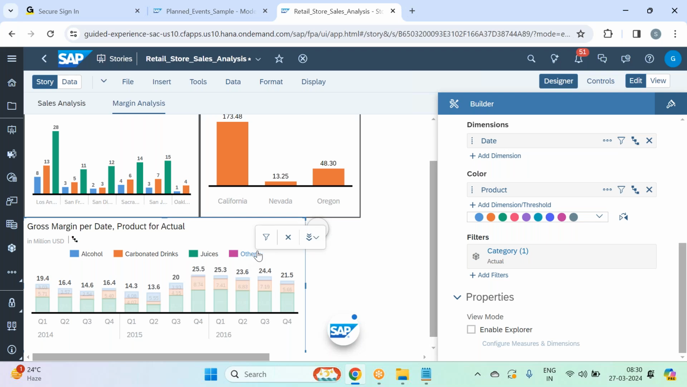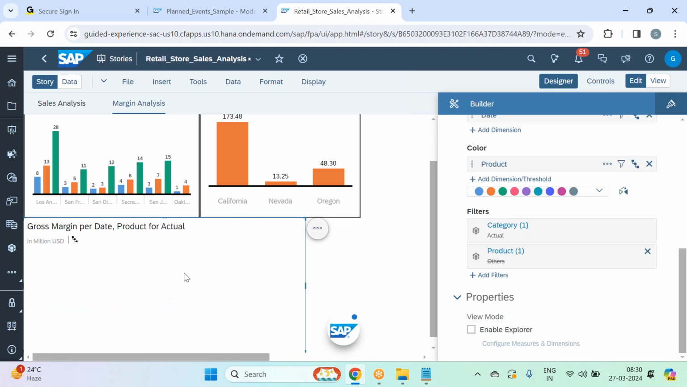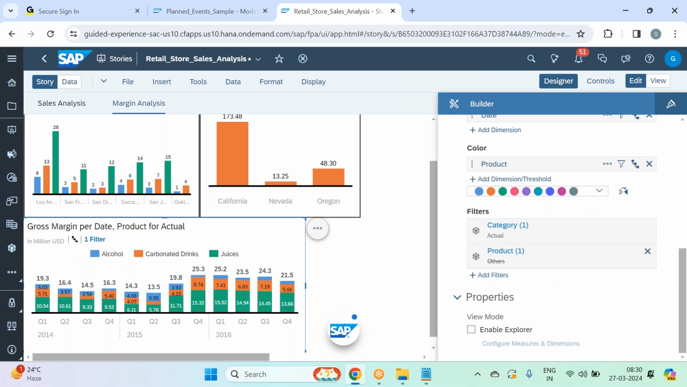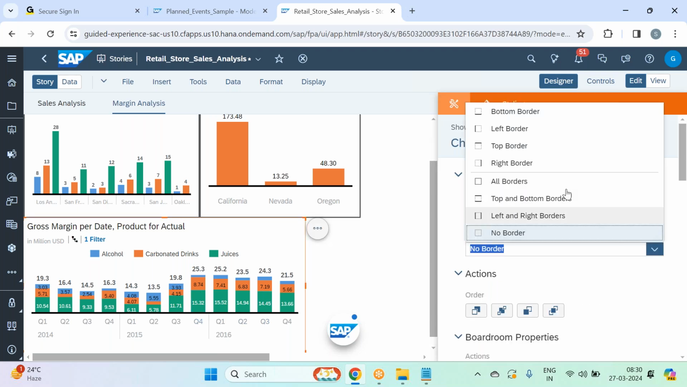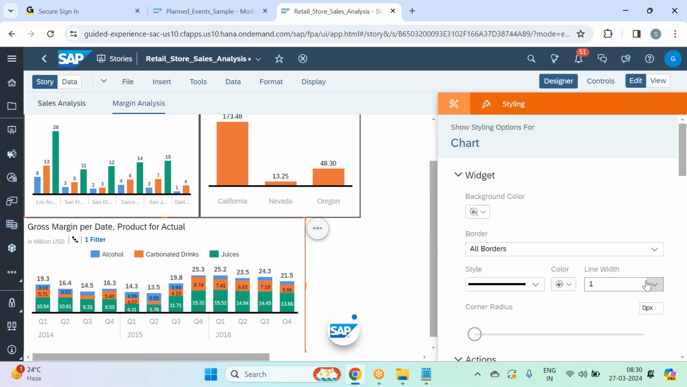If you don't want to see others, click on others and exclude it. Here there is an option exclude. You see, a filter has been applied on the product dimension, that is, others is excluded. Styling, add all the borders.